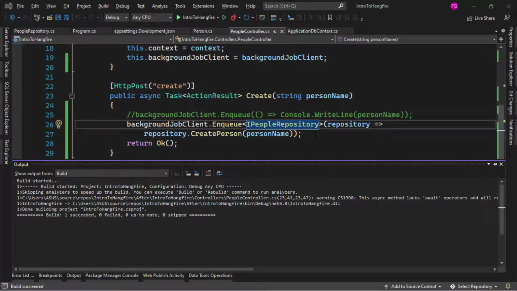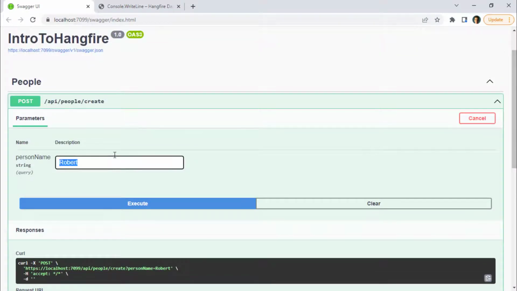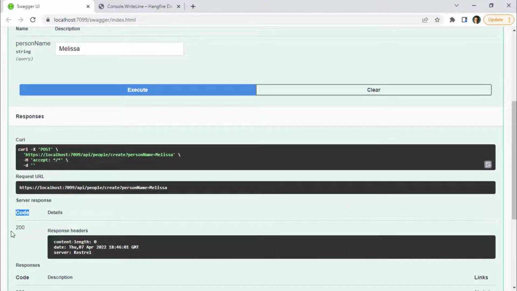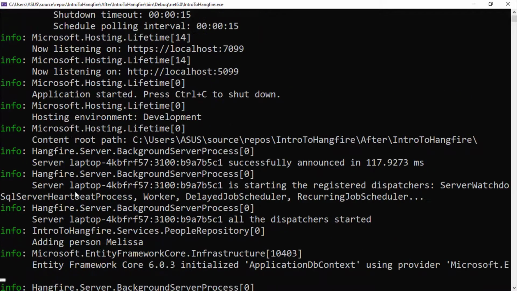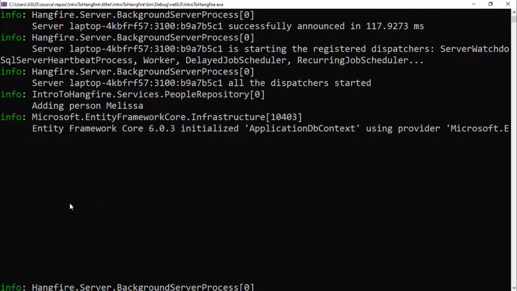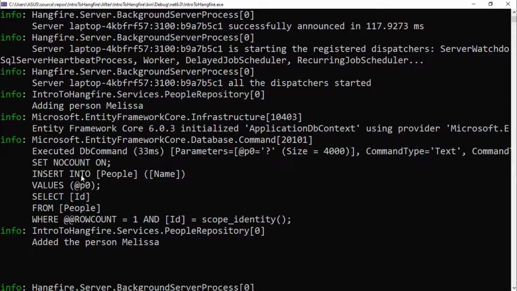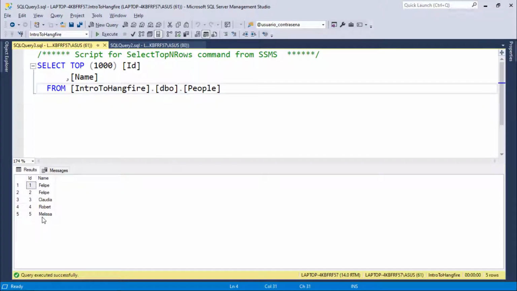Let me come back to Google Chrome. Instead of Robert, I will say Melissa, and I will say execute. Again, we get back immediately a response, and if we come here, you can see that after a few seconds, we're going to get the insert into people query, so that we have added the person Melissa. And of course, if we come back here, you can see that we have Melissa here. Excellent. So we have seen how to use the enqueue method.